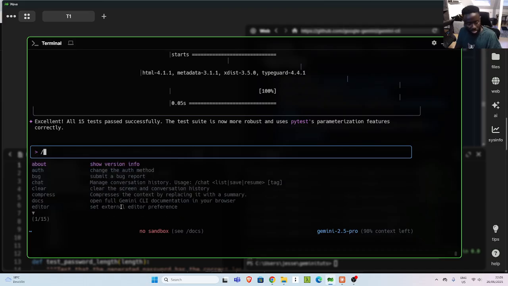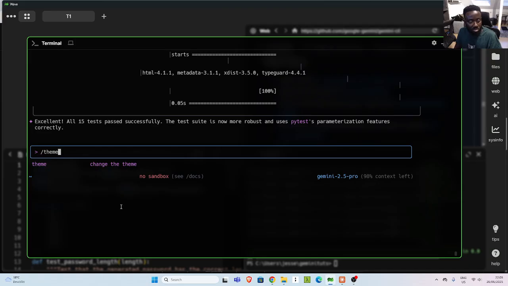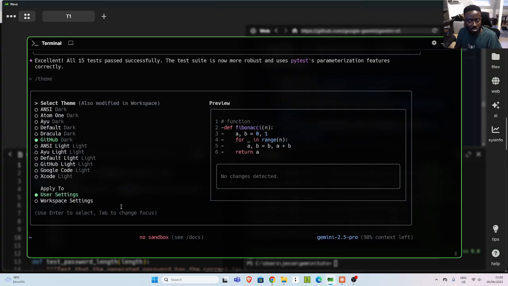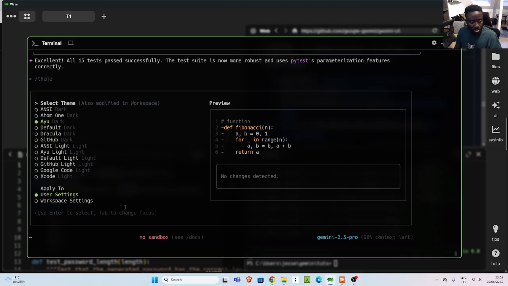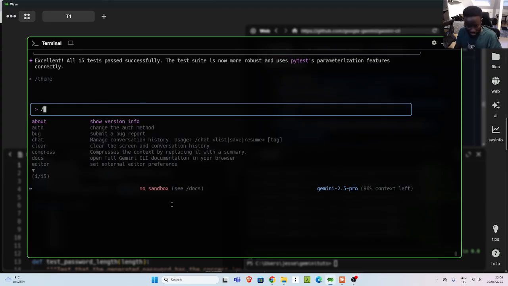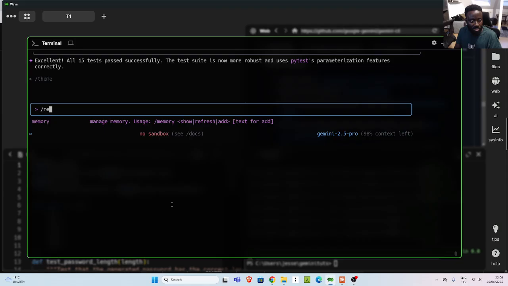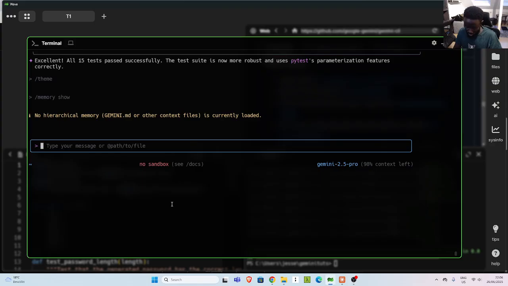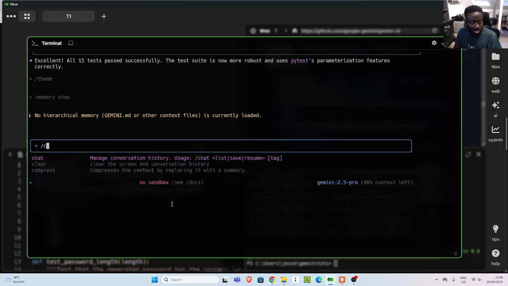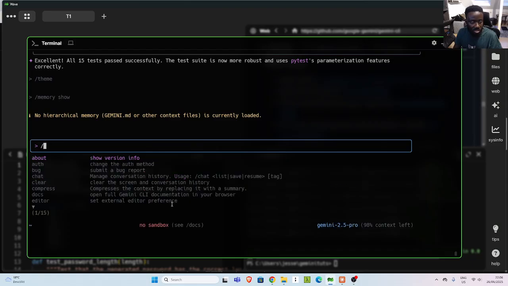So let's do the theme. So you can change the theme. Okay, that's cool. That's good. Yeah, let's go back to this one. We can also do the stats now. I want to see the memory now. There's no memory. Let's do the chat. Then there's one more that I saw, the stats.